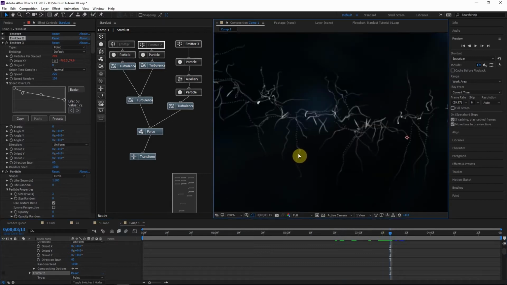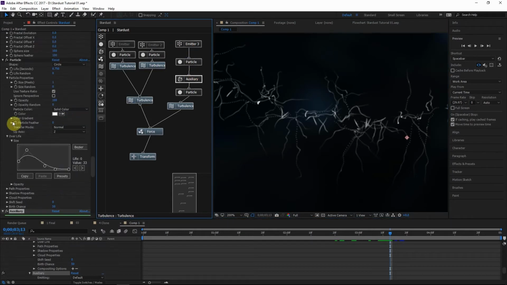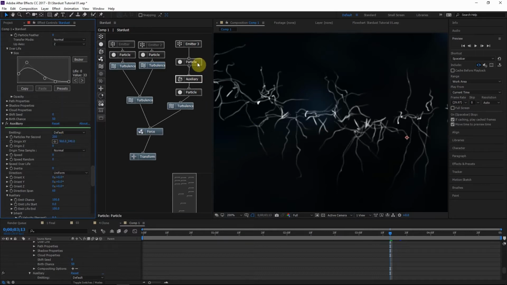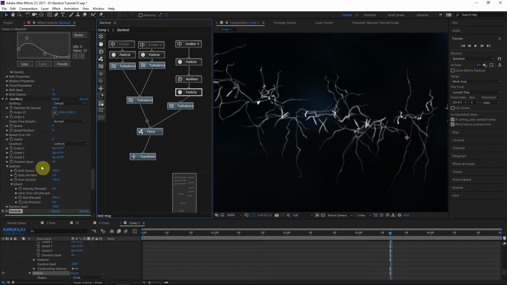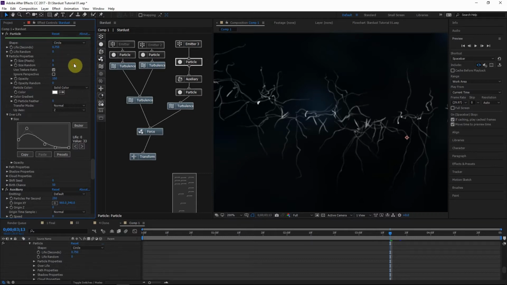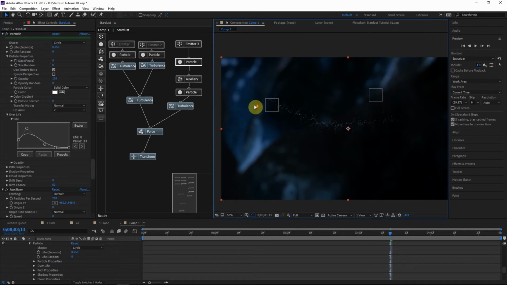If you can see some gaps in these trails, we can fix that by going to the auxiliary emitter and turning up the particles per second to maybe 200. That's going to up the opacity a little bit. To fix that, we can go to the parent particles and turn down the size, since the auxiliary particles inherit the size. 0.25. Okay, that looks pretty sweet.